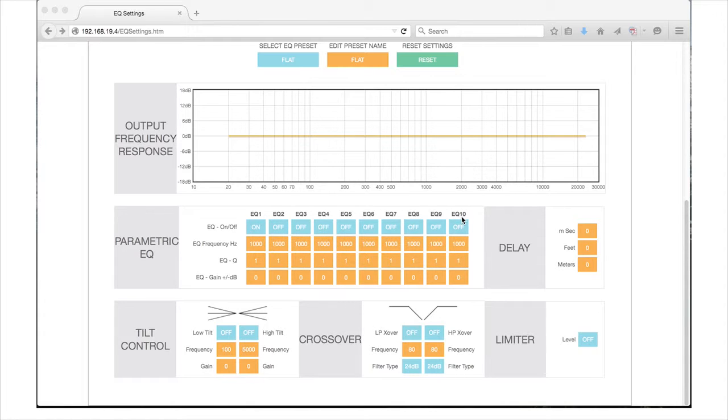EQ on-off simply toggles the EQ for the particular band. EQ frequency is where you can enter the center of the frequency range you would like to affect. Adjustments made to the EQ Q area will widen or narrow the selected frequency range.